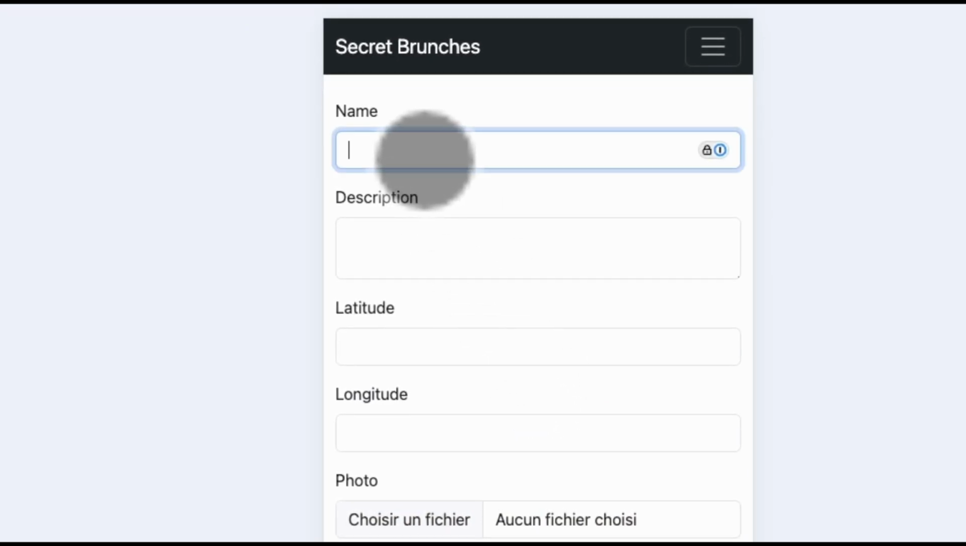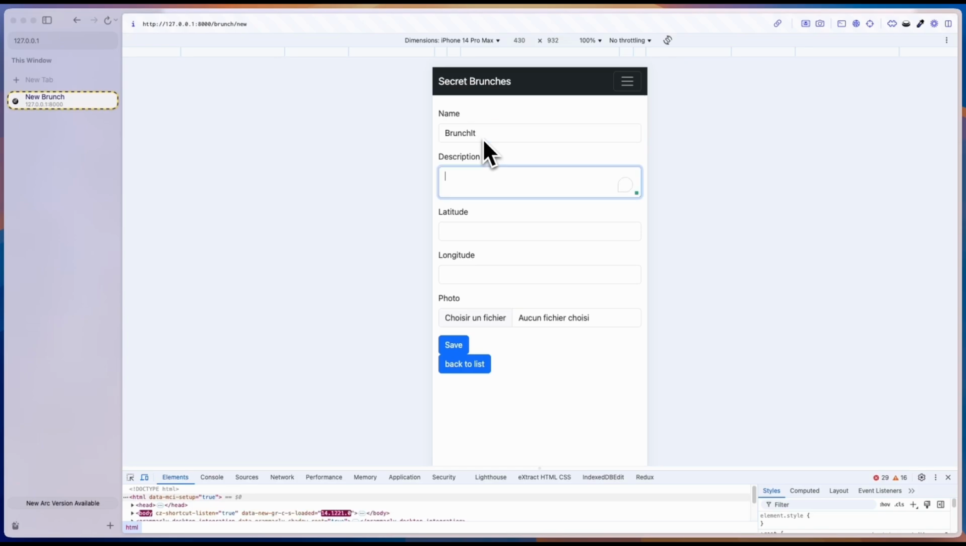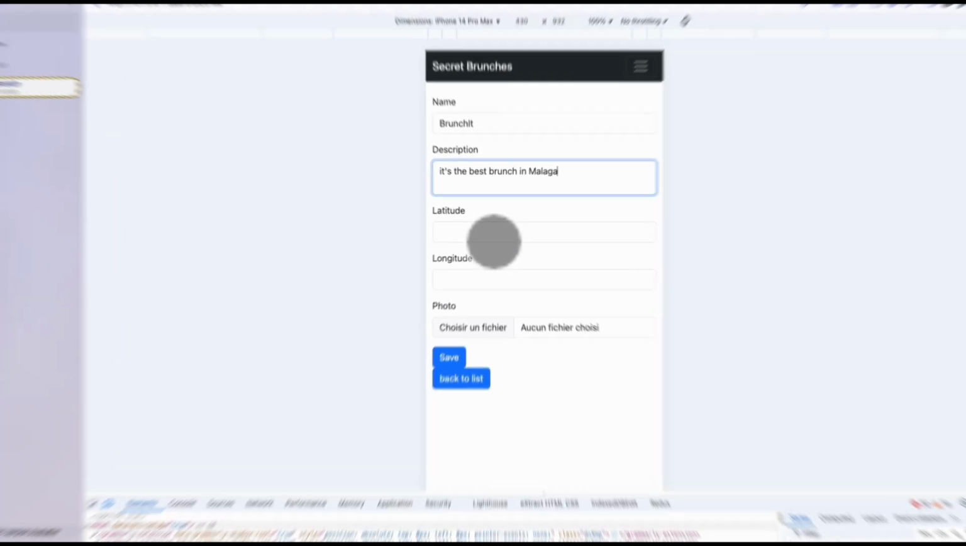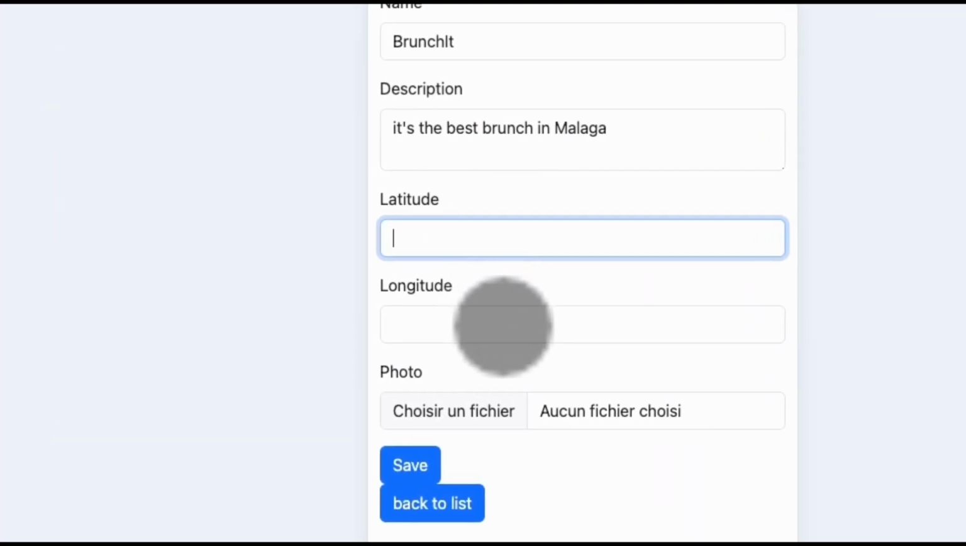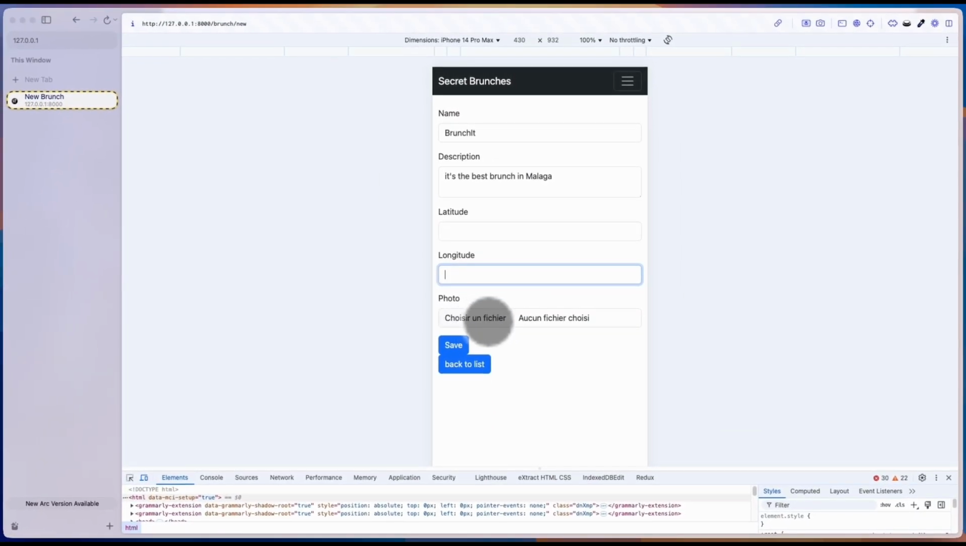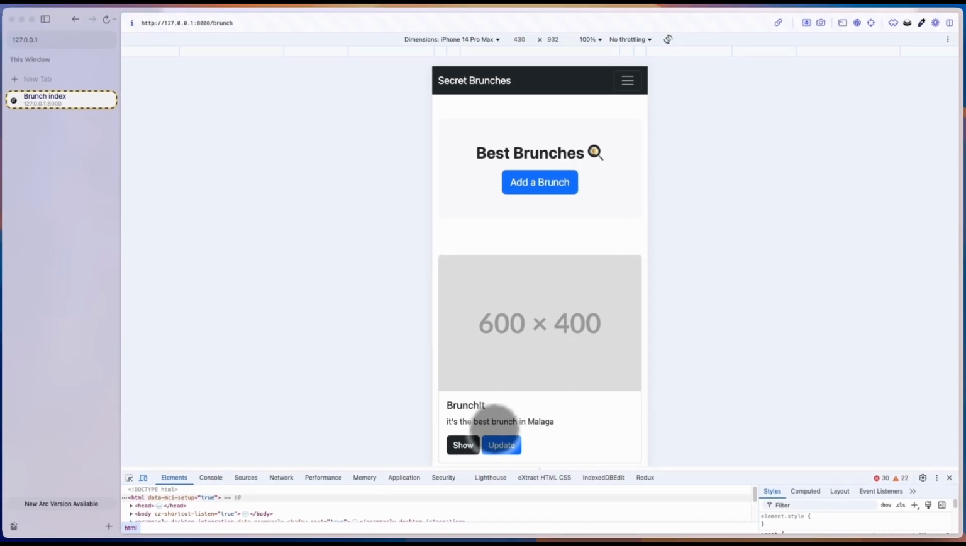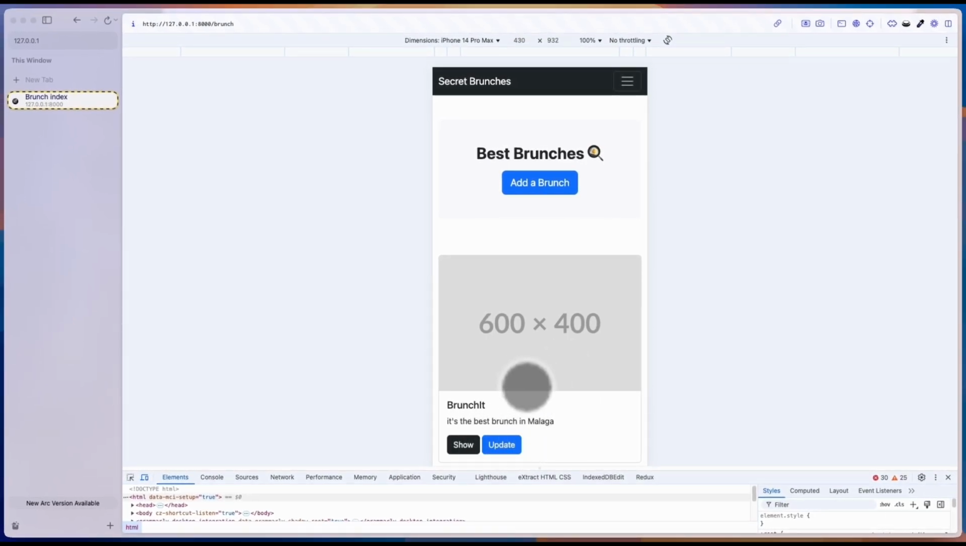We can add a branch, name it for example branch it. Description: it's the best branch in Malaga. Okay, so I can give it latitude and longitude. We will see later why we have these two fields. We can import a file, a photo, and we can save. Okay, we have the list of branches. We can show it, we can update it, and so on.